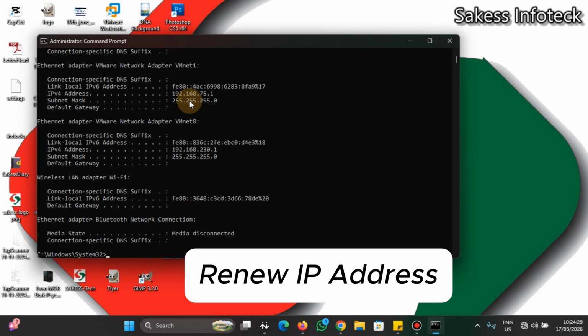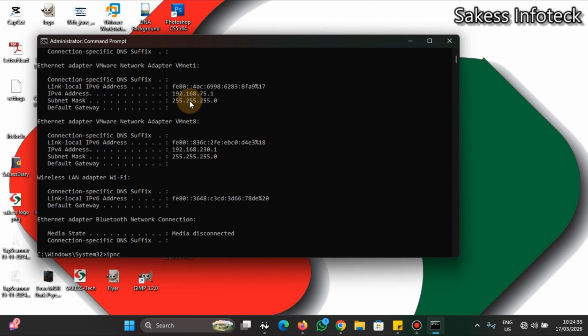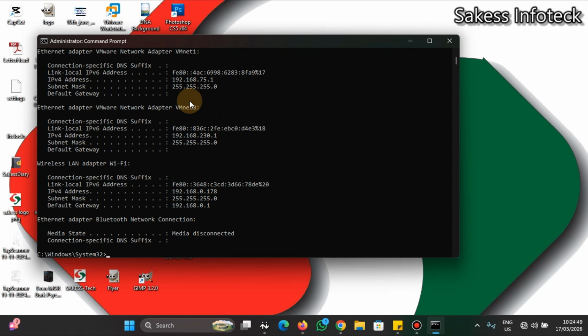Now we have to renew the IP address. So the command to type is ipconfig /renew. What this command does is it requests a new IP address from your router, so it helps fix connectivity issues caused by IP conflict. I'm going to press the enter key on the keyboard. Now I've renewed my IP address.